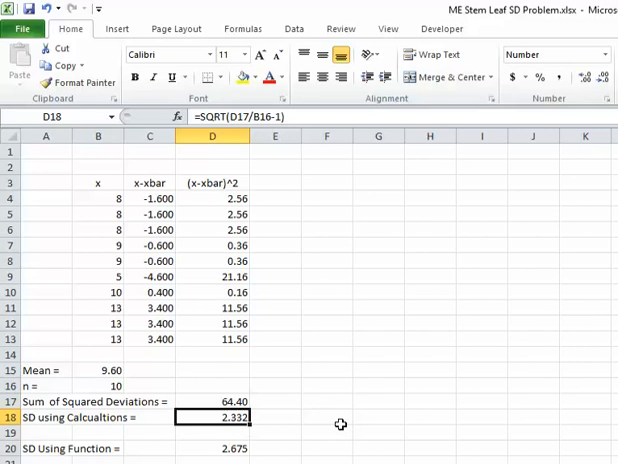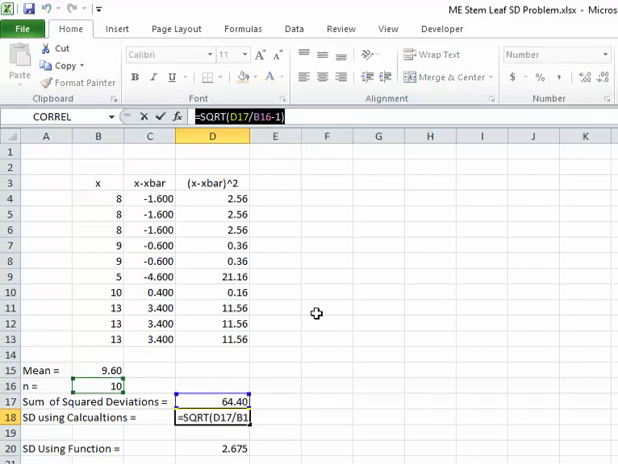And then I make an equation to calculate standard deviation, and it's the square root of D17, the sum of the squared deviations, divided by B16 minus 1, and B16, of course, is my n value. But something's wrong. This is not what the standard deviation is given in the problem. But if I look at this formula, I noticed that I made a mistake. Do you see the mistake in my formula right there?